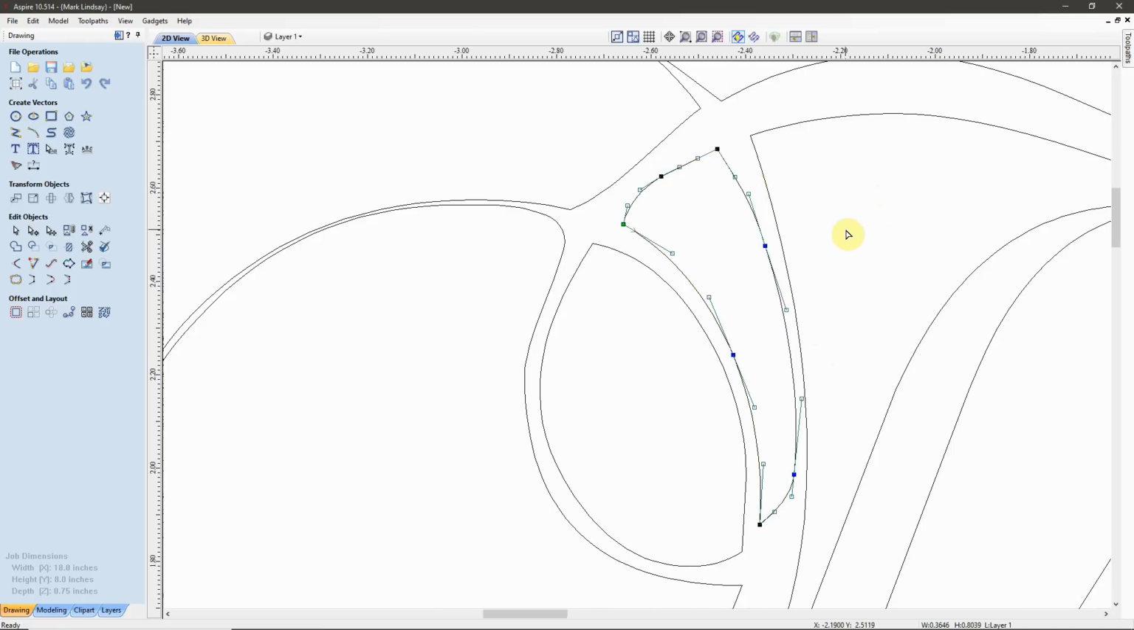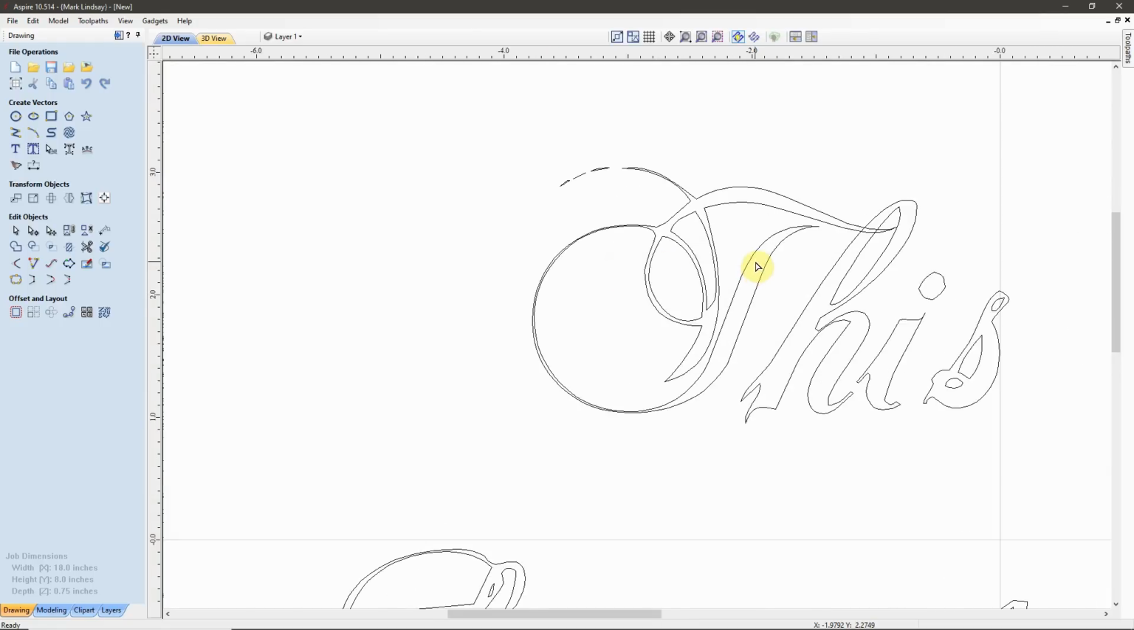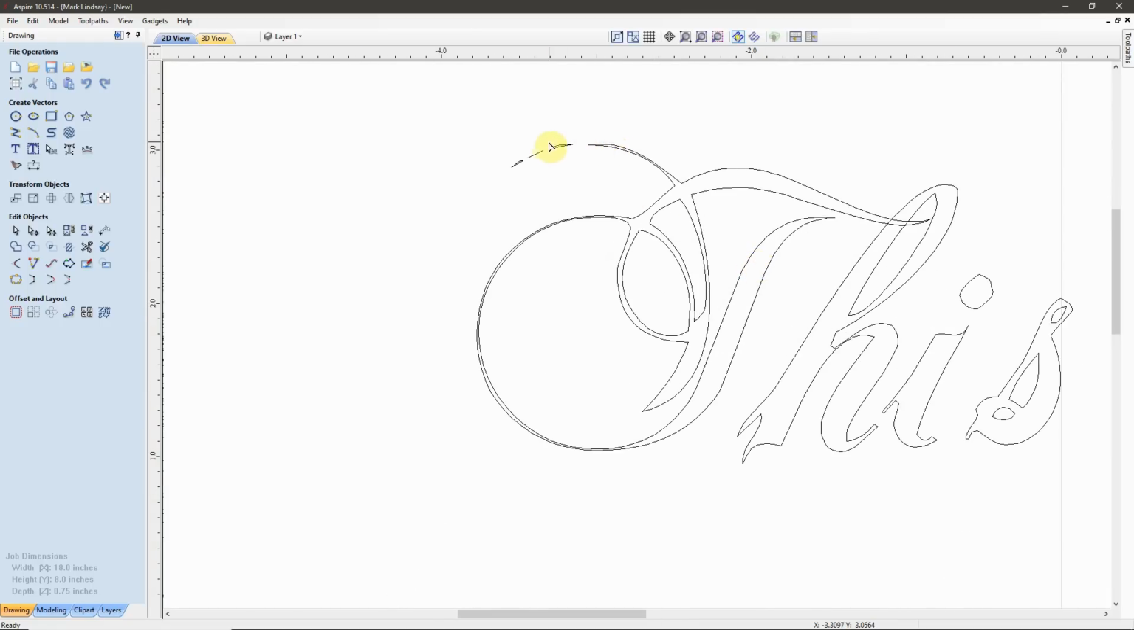There we go. Click off, and that looks a lot better. We've gotten rid of those 2 intersections. Now I can zoom back out, and that leaves us with this up here. This is a little bit more complex.